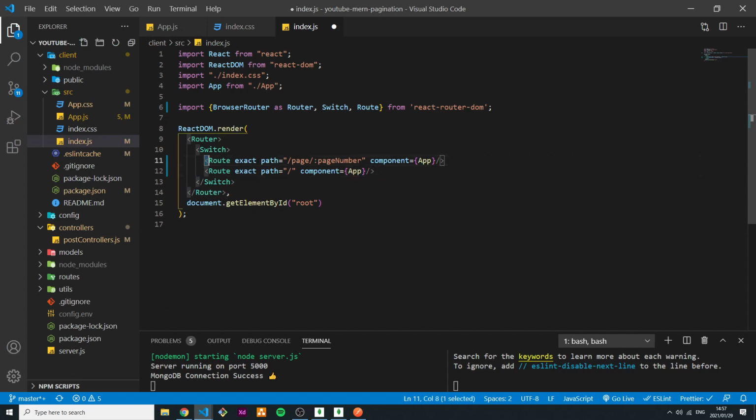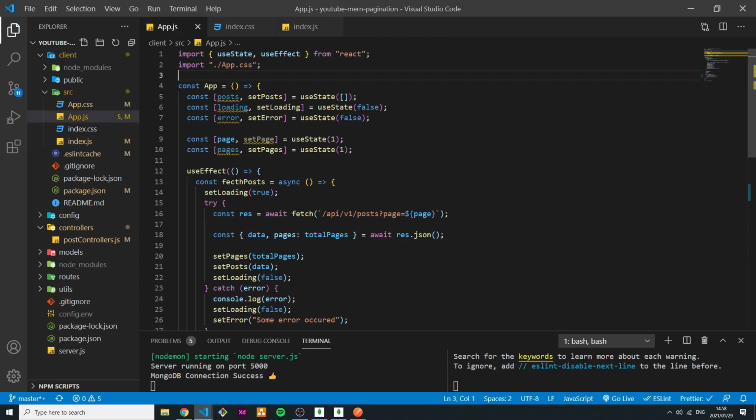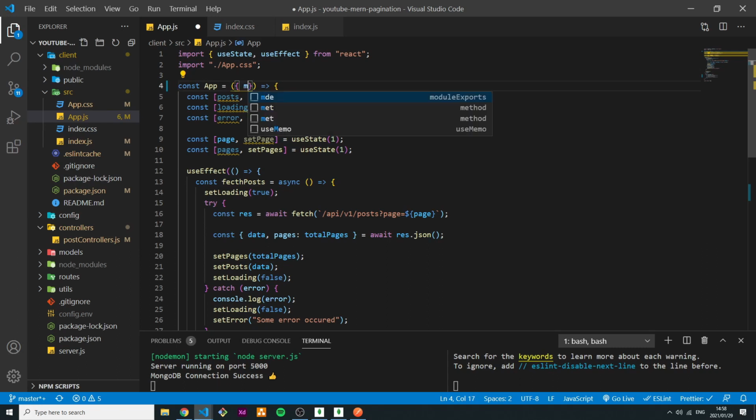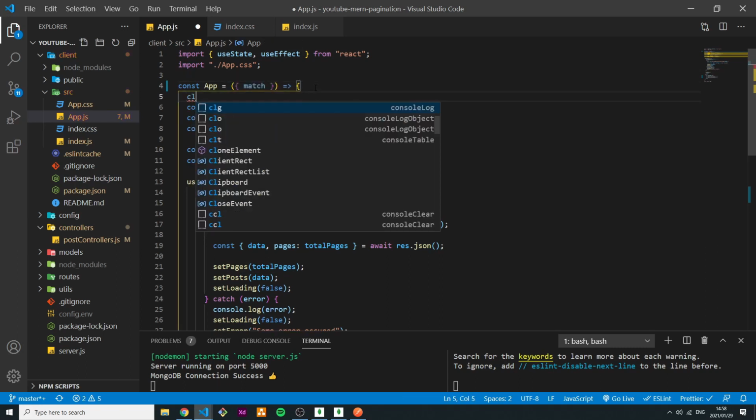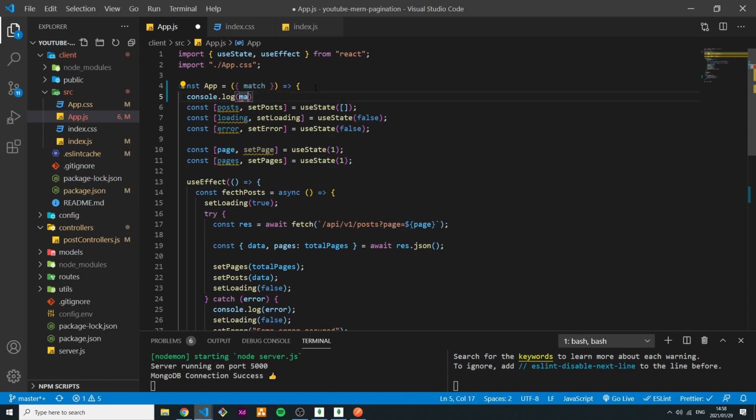So why am I doing this? Because when I redirect, when I choose a page, so let's say I start with some page. So let me quickly show you. I'm going to save this. And then inside of my app, I'm going to destructure something from the props. Because we use routing, we have access to the match prop now. So I'm going to console.log match.params. What did I call it? pageNumber. Okay. I'm going to save this.